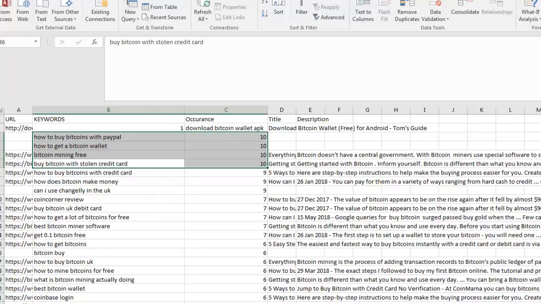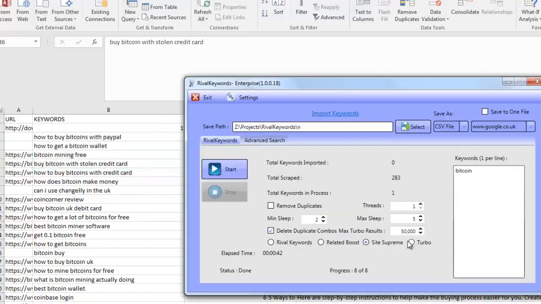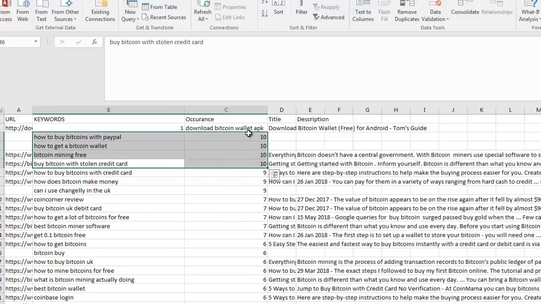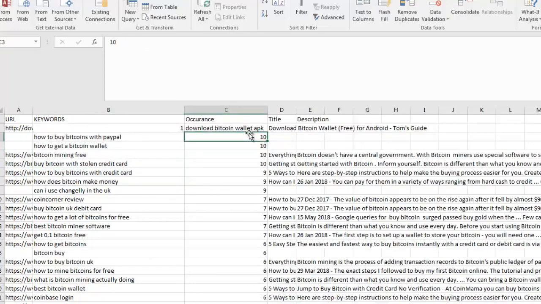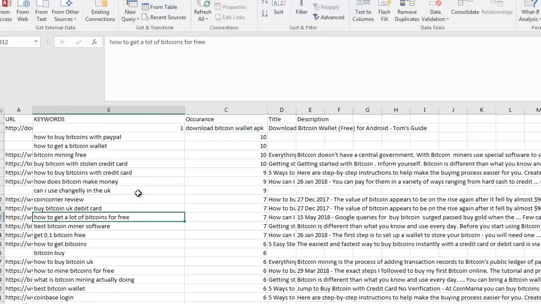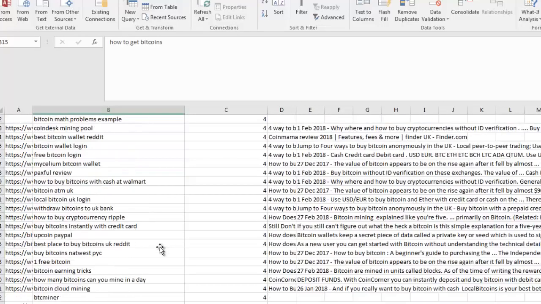So obviously when you're doing a larger search and you're working with, for example, Turbo, you might even find some occurrences down here of 20, 50, 60, really depending on how long you're letting this run for. Okay: how to buy Bitcoins with credit card, how does Bitcoin make money, can I use Changelly in the UK, Coin Corner review, buy Bitcoins UK debit card, how to get a lot of Bitcoins for free. So all of these keywords, guys, are valuable keywords that we should really look to target.